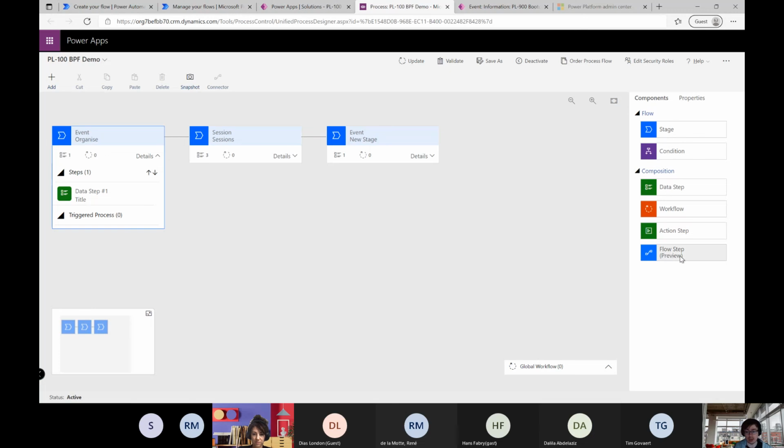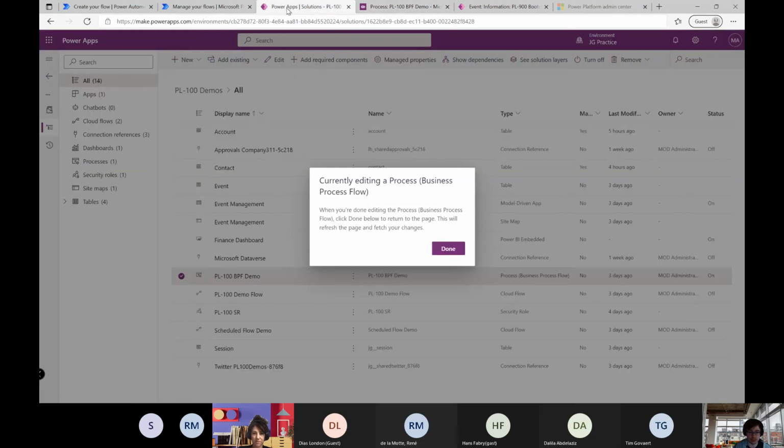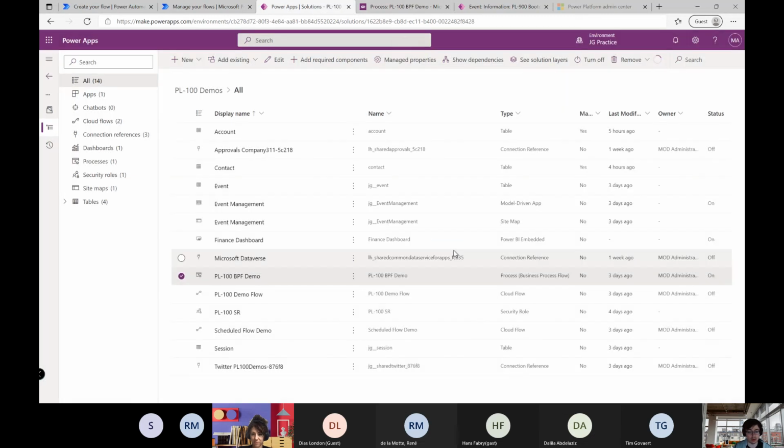We can also call a flow step as and when we enter a particular stage, and therefore trigger automation behind the scenes. So it's quite easy and quite flexible to customize our BPFs depending on the scenario that we're faced with. And as I say, they'll typically go hand in hand with our model-driven apps. That's where we can drive the most value out of their usage.